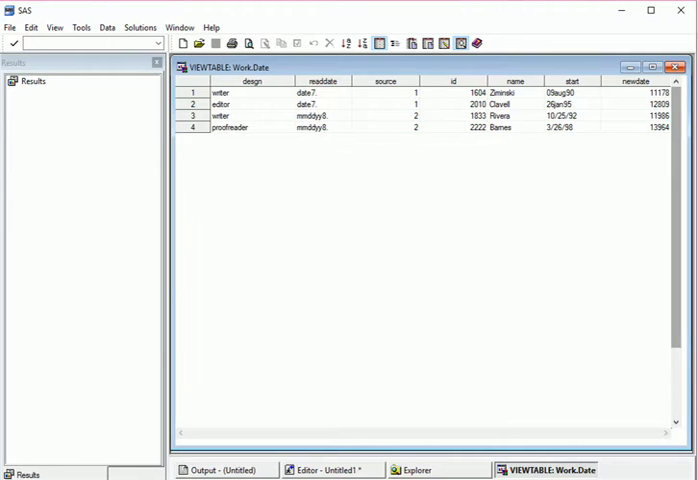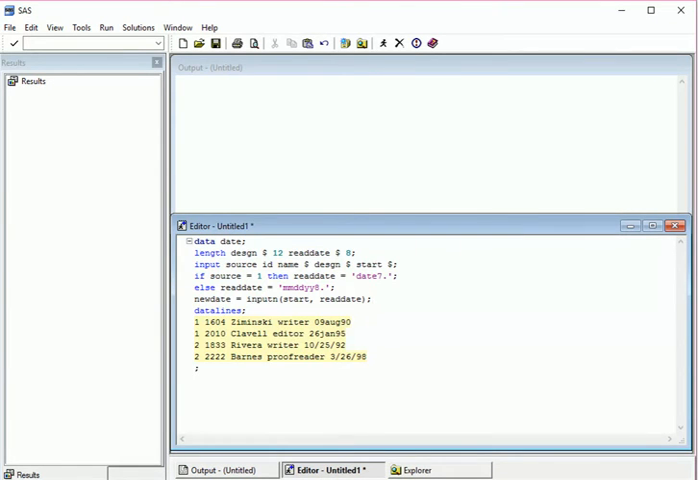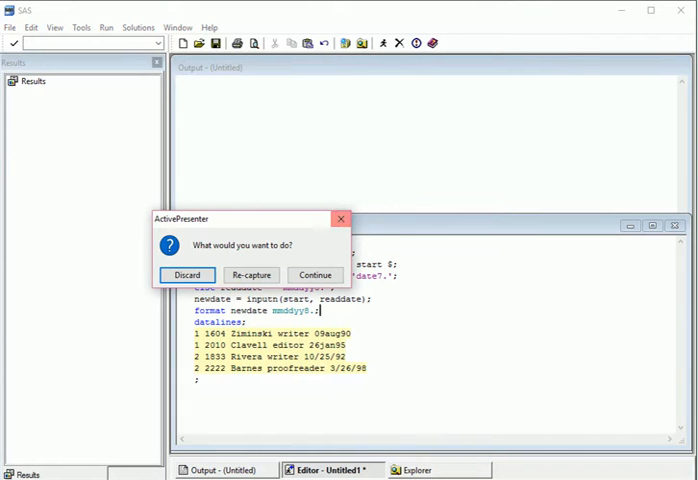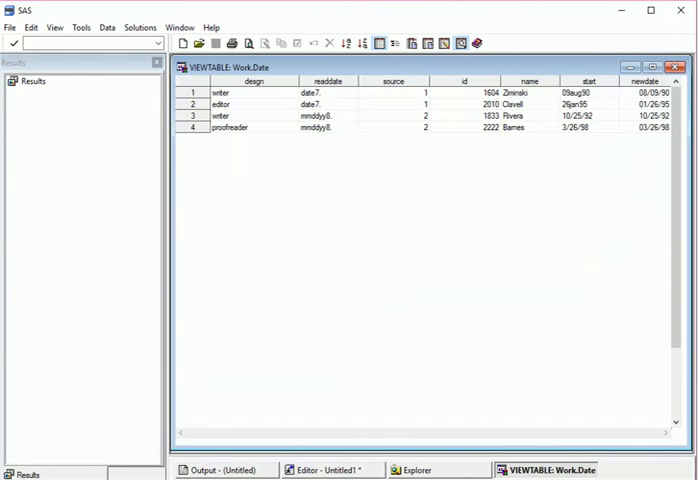To confirm it again, let me format it to a readable date format. Format newdate mmddyy8 dot. Let's run this again. So there you go, you have got the date format. 8 stands for August and 9 90, and January 01.